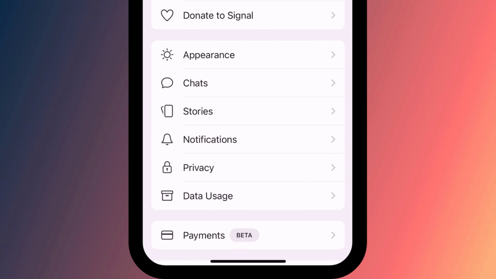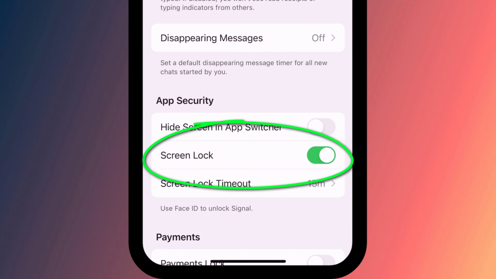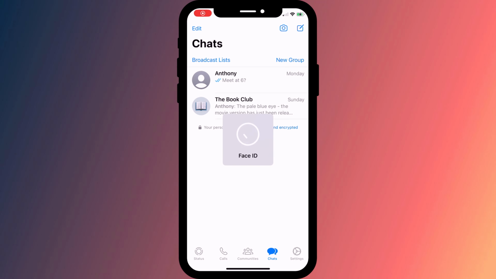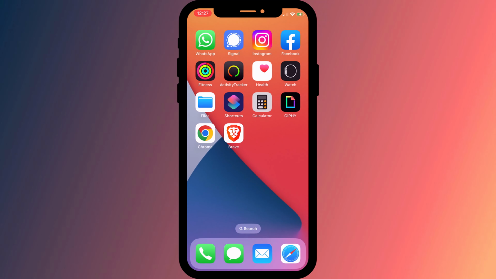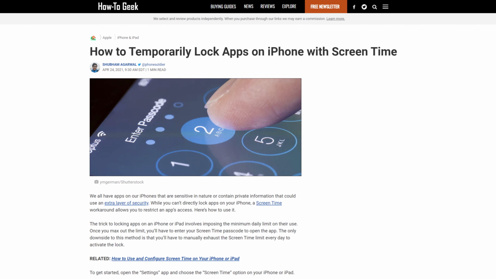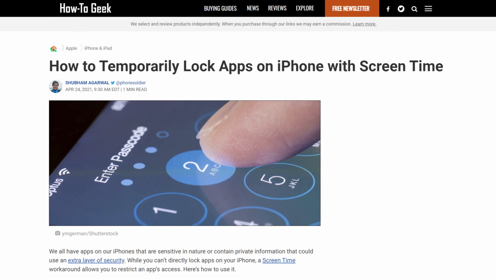So many apps now include the option to enable authentication before they will open. This adds an extra layer of security, requiring you to unlock the app using Face ID or Touch ID or your passcode. However, this option isn't available for any of Apple's built-in apps, and many third-party apps also don't yet offer this feature.